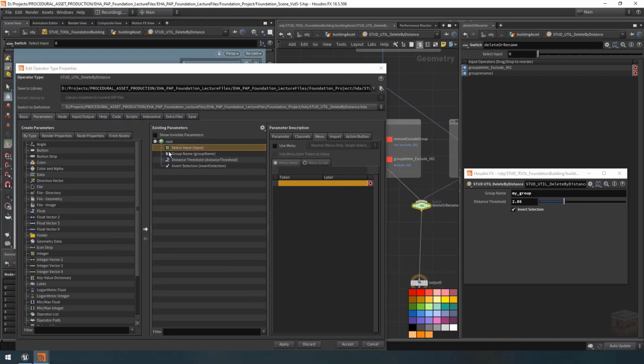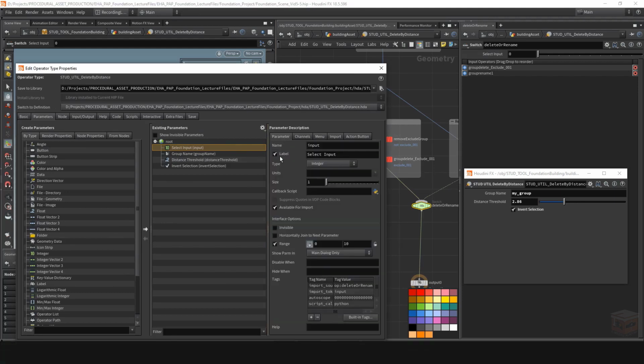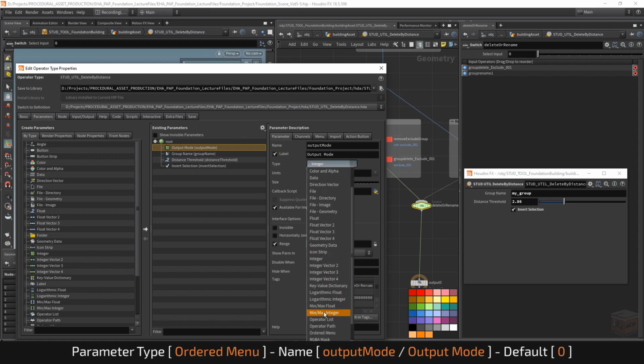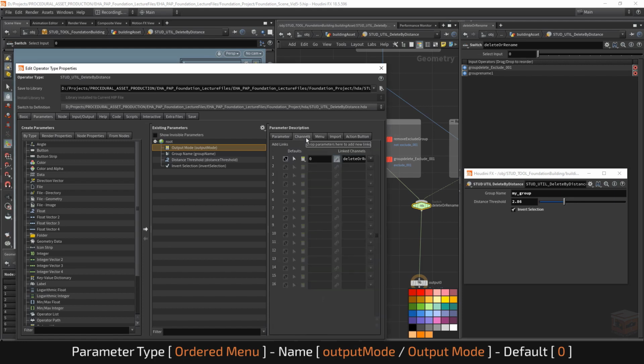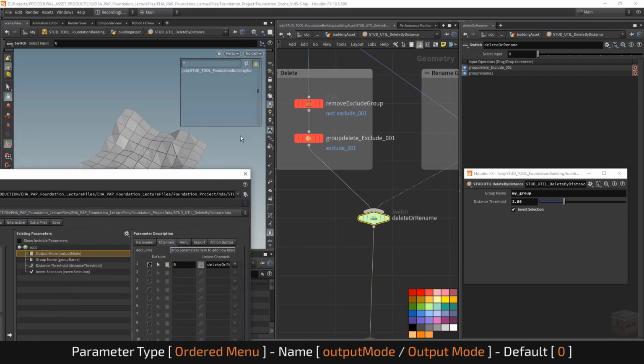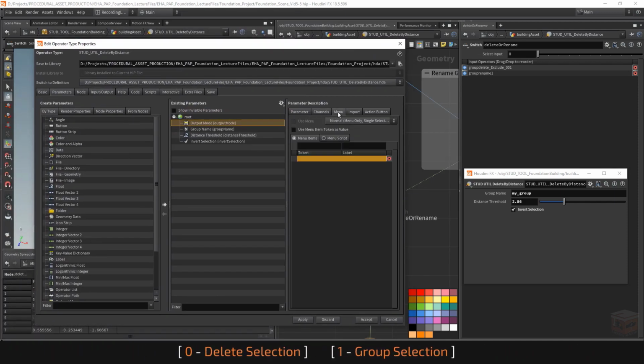Let's drag it up top above our group name. This is going to be an integer by default. I'm going to change this to output mode, and then change it to an ordered menu. Under its default channels, by default it is going to be set to deletion, so the left input. So inside the menu tab, let's set the first one to delete selection. And the second one is going to be group selection.